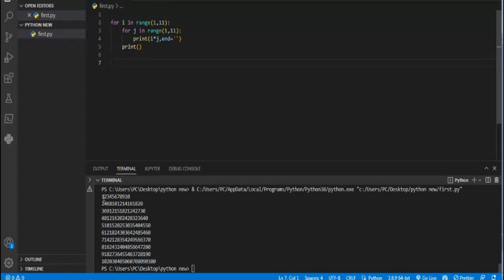I want some space between these numbers. For this you have to use the dot format method and a column field like this: curly braces with colon 8. This 8 means the column field size, 8 size. This is a replacement field, and the 8 means 8 spaces between the different numbers. So we have to use the dot format method also. If you want space, Control S.